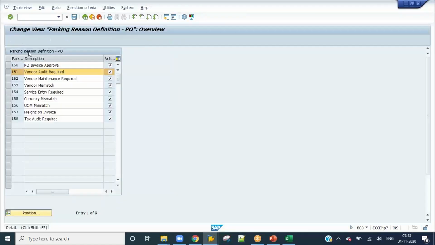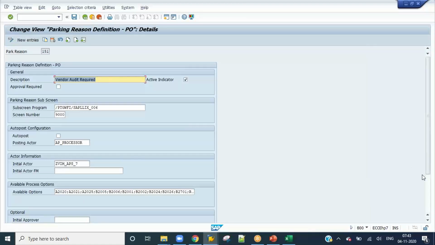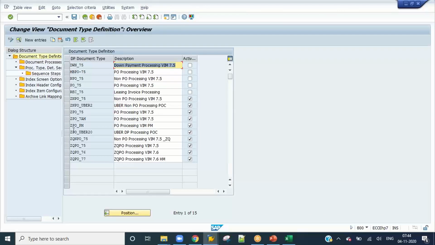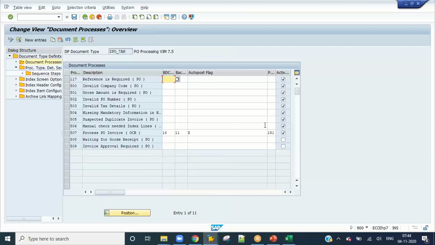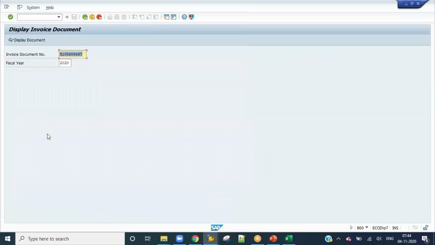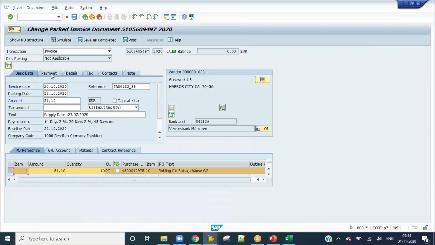So here under this we gave the role initial actor. Here you can see the initial actor. Same 151 where we have assigned the linkage, we assigned at the DP document type level. Here we have assigned the default park reason. That is the reason the workflow is triggered. Now the super user can take action, whether he wants to change something or do something. So let's say I am posting this invoice.